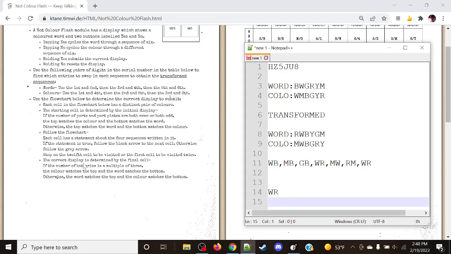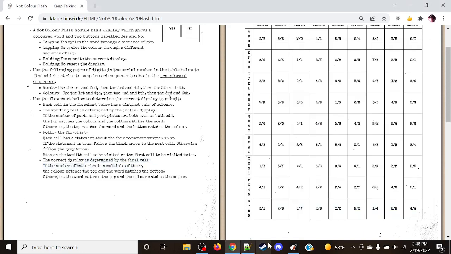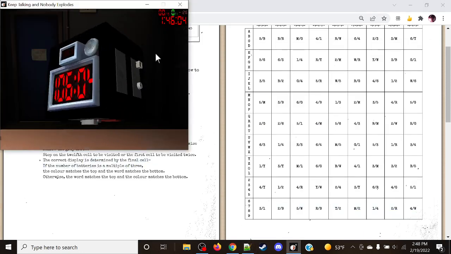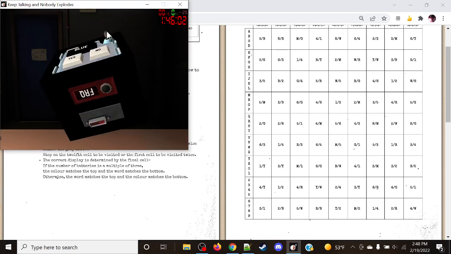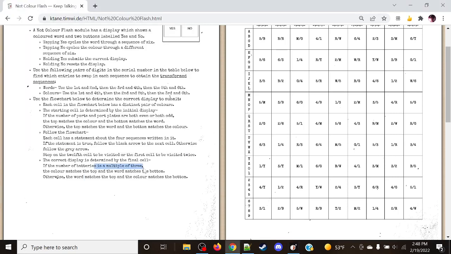So if the number of batteries is a multiple of 3, this is our other piece of error that we need. So let's take a look. The number of batteries that we have is currently 0. 0 is indeed a multiple of 3 because 3 times 0 is going to be 0. That's perfect.